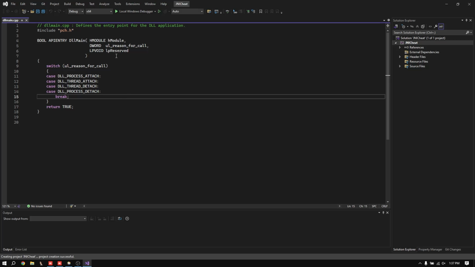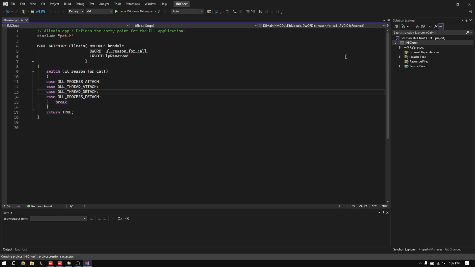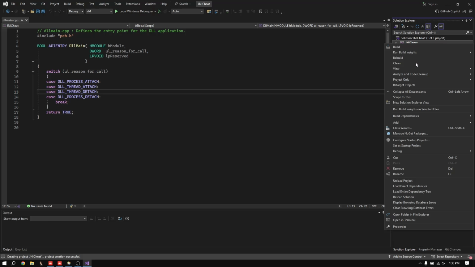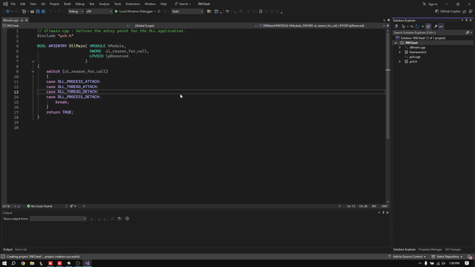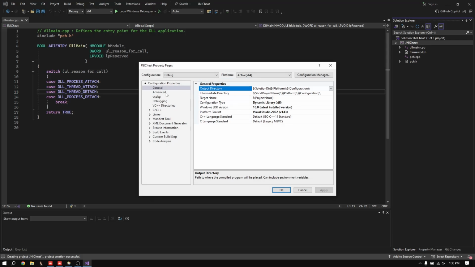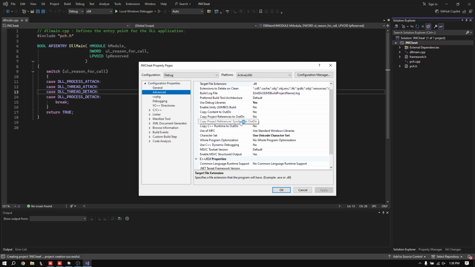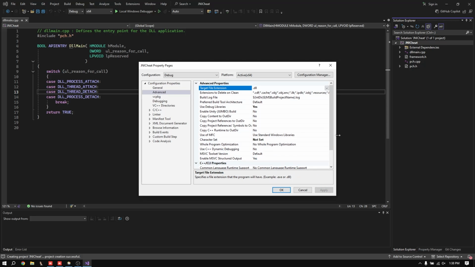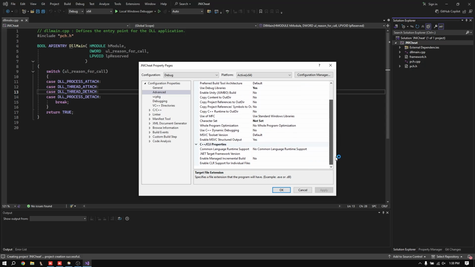Okay, so now that we're in our program, we're going to do a couple things first before we get into everything. So we're going to go ahead and click on this to show all files so we don't see the filters. We're going to right click our JNI cheat, go to properties, go to advanced and make sure you put the character set on not set and hit apply. Okay, so put that on not set.